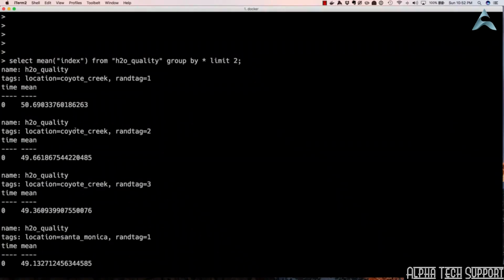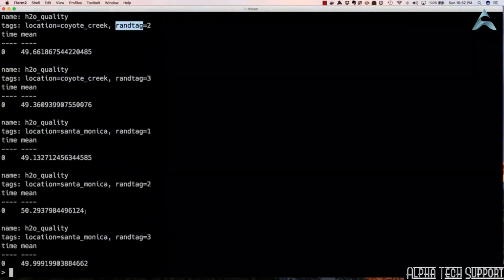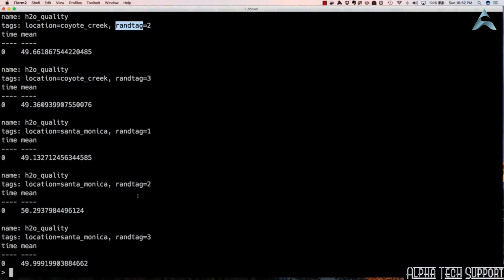As you can see, it grouped by Coyote Creek and Coyote Creek, but because it has a different RAN tag, as you can see, this value 2, this value 3, it split up the two because it's grouped by on star, thus the tag set is different here. It's not only limited on location, but also takes into account the RAN tag. It does the same thing for Santa Monica, and you can see RAN tag 1, RAN tag 2, RAN tag 3. This is especially useful if you have, let's say, multiple sensors in the same location, but like a meter apart from each other or something like that, and you have multiple tags.